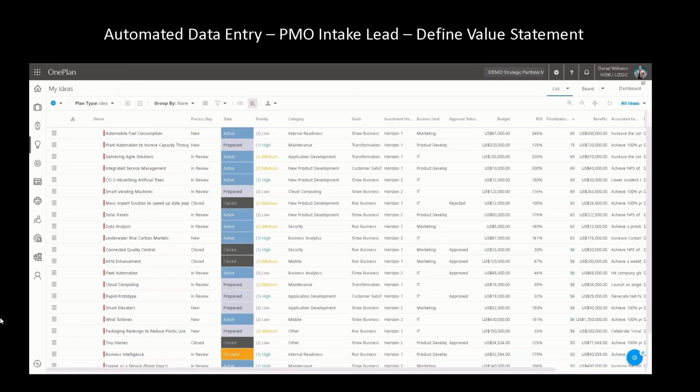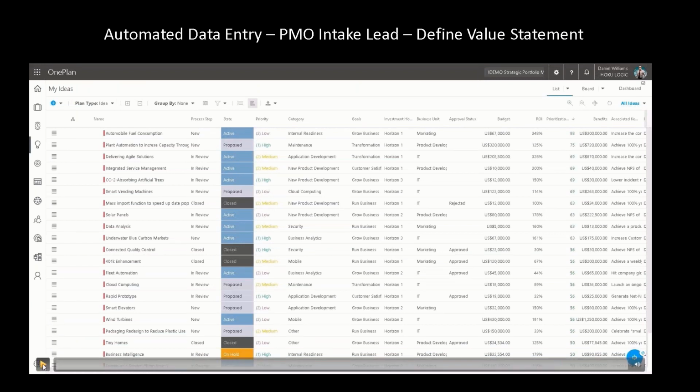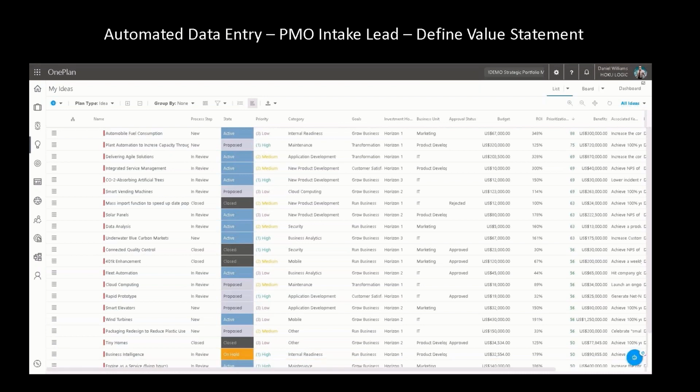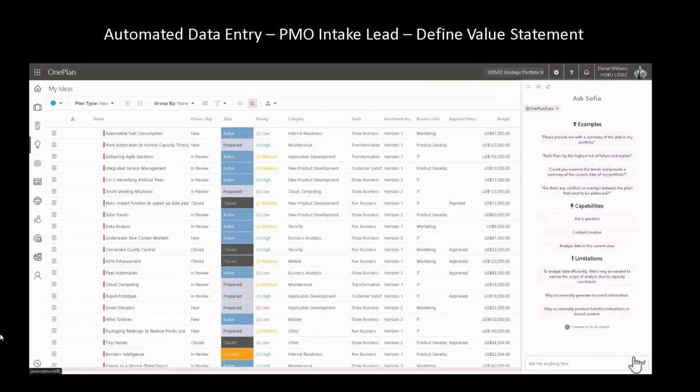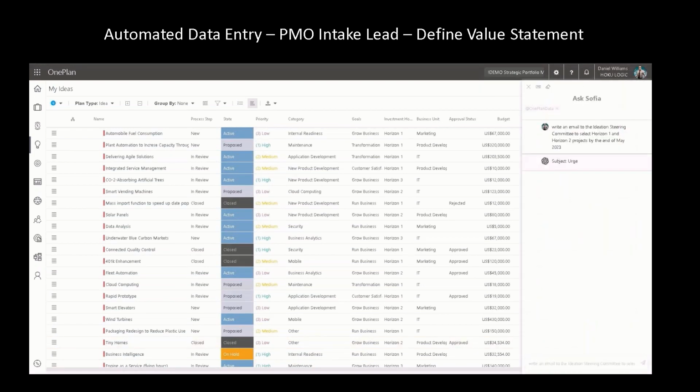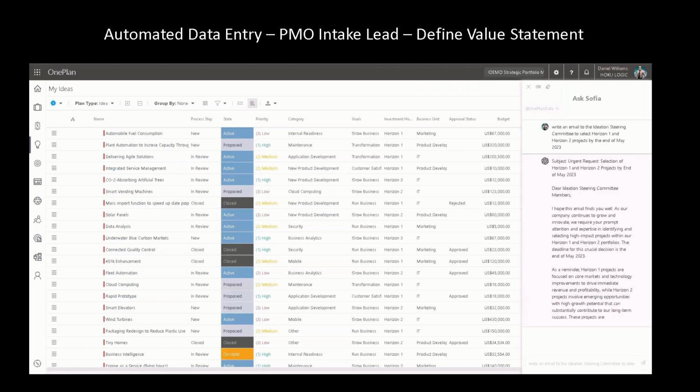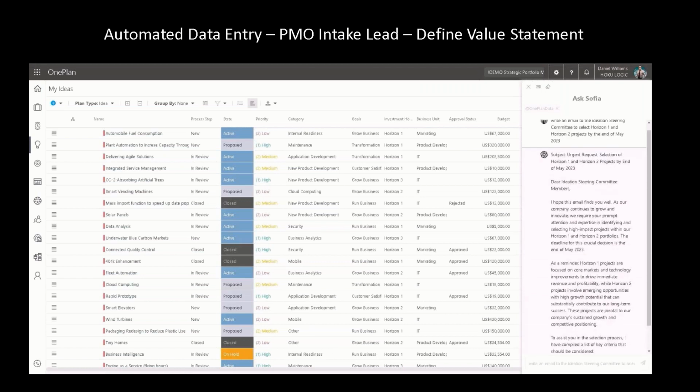If I take it to the next level, now I have a PMO intake lead. So now I'm in the ideation area, and I have to complete items in order to get them to the next level within the organization. And actually, this one is mislabeled. We're actually now writing to the ideation steering committee. This is a communication scenario, actually.